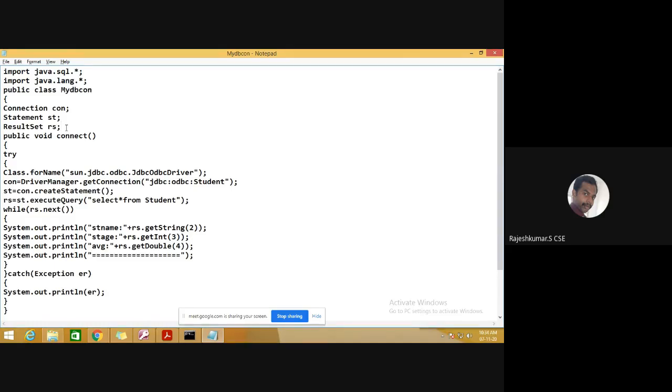So in order to make a connection between the JDBC driver and your database, what are the steps you have to follow? The first step that you have to follow is you must load the JDBC driver. Okay, in order to load the JDBC driver, you have to utilize the class. Okay, there is a method which is called forName. Okay, in this forName you have to give a URL.